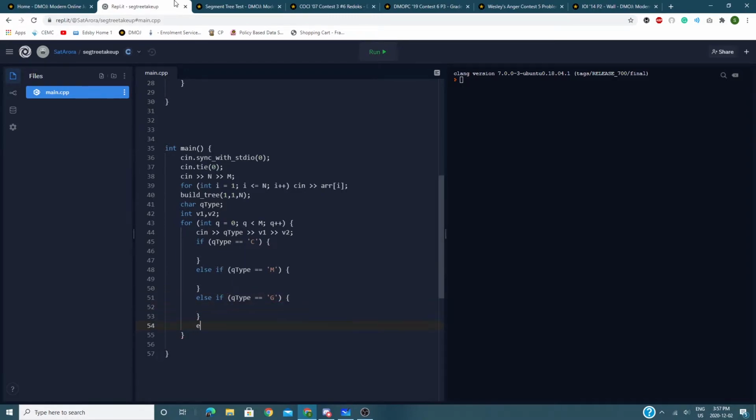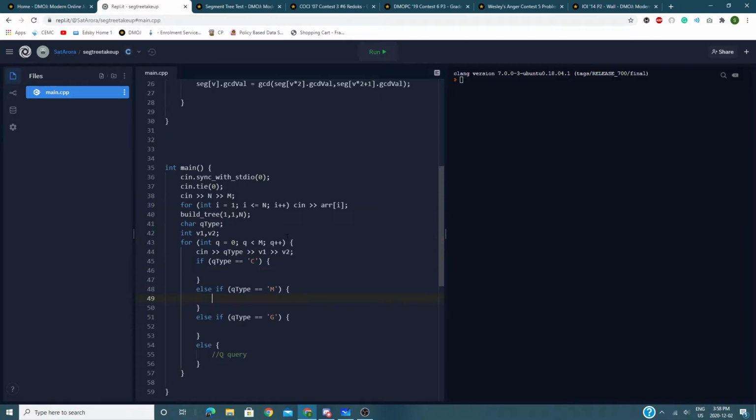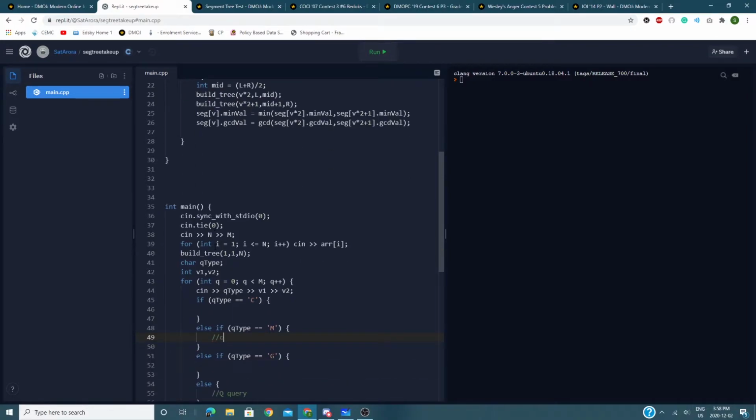And then otherwise, we know that this is the Q query, because there's only 4 options for the queries. So let's actually do the minimum query first, because we've already done this before and it's probably the easiest. So we need to make some call to a minimum query function.